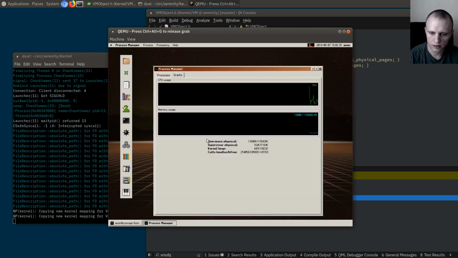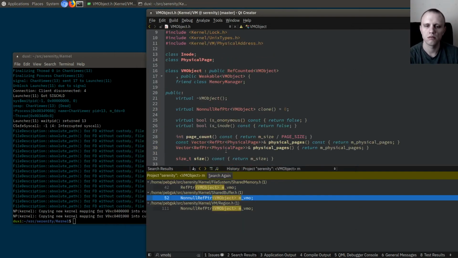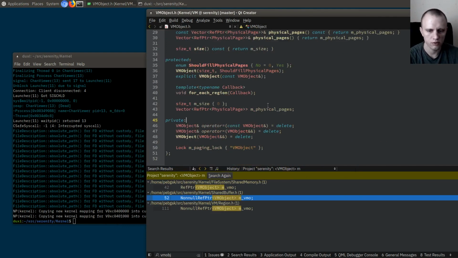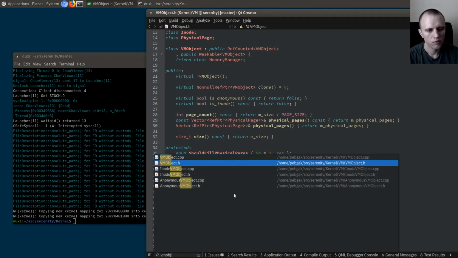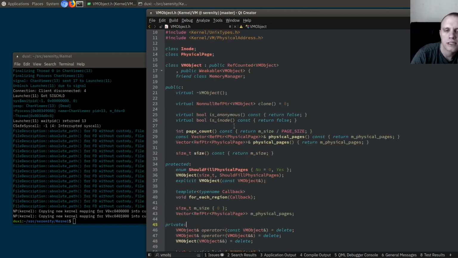Nothing here looks out of the ordinary. Okay. Well, that was pretty straightforward. So this is the new VM object base class. Let's just scan it over to see if there's something that obviously shouldn't be here.